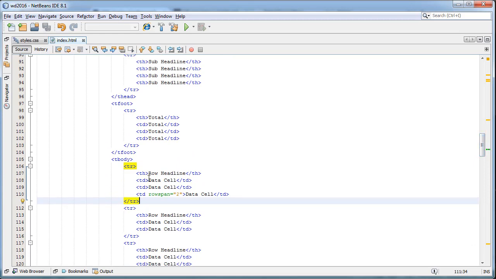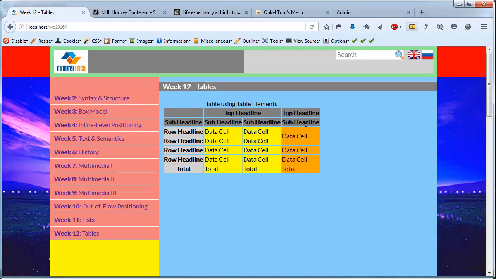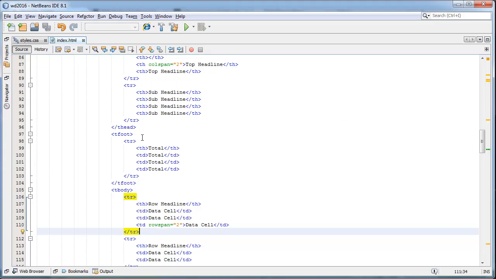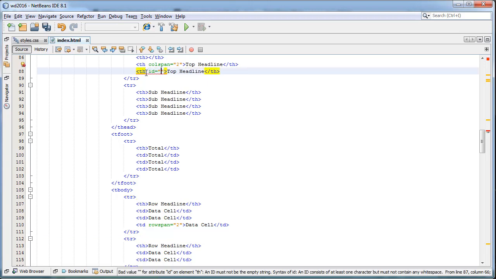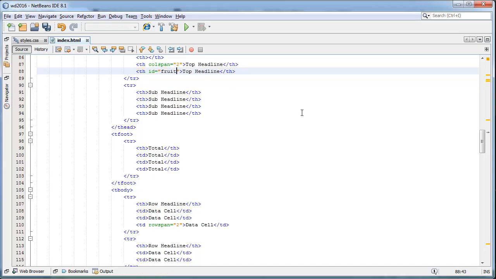And now let's go actually into those attributes, of which one of them is the headers attribute and the other one we are already familiar with. Let me now associate this subheadline cell with this top headline here. So this subheadline is a subcell of this top headline. It belongs to that top headline. And therefore the top headline I will now be giving an identity with the value of whatever this top headline is about, for example, fruits. So let me just go for this example here.